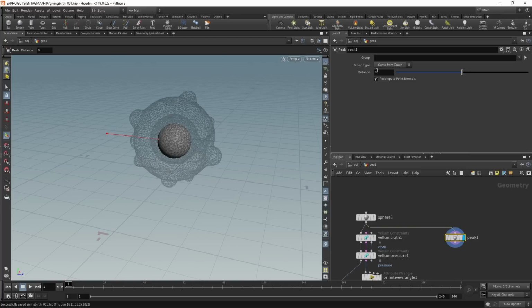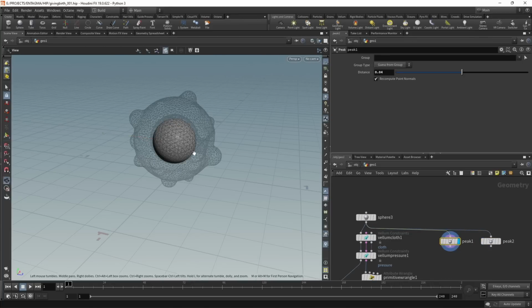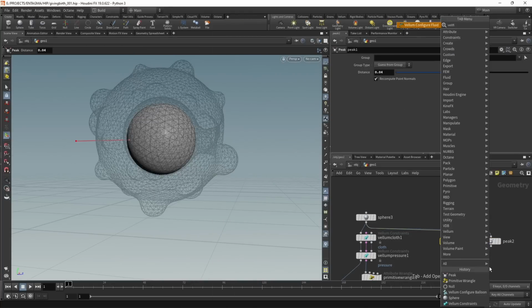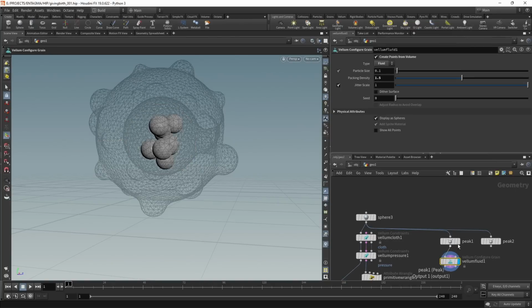And I need two of those peak nodes. One set to expand this by 0.04 units, so quite substantially. And let's copy it and have the other one expand this only by 0.01 units, like so, just to create a film of fluid around that sphere and not a solid blob of fluid in which it sits. To do that, I'll take the first peak, the larger one, and use that to configure a Vellum fluid. And here in the Vellum fluid, I'll dial down the particle size a bit because this is rather large here, as you can imagine.